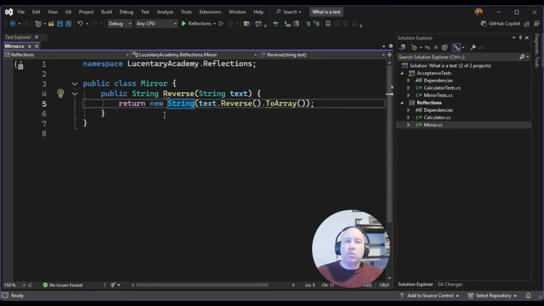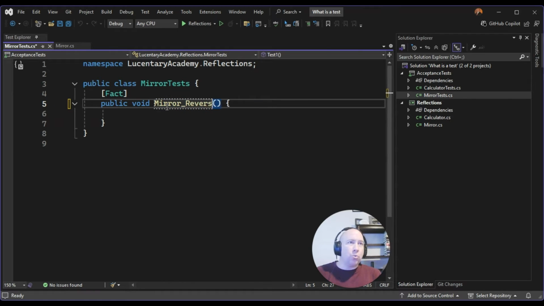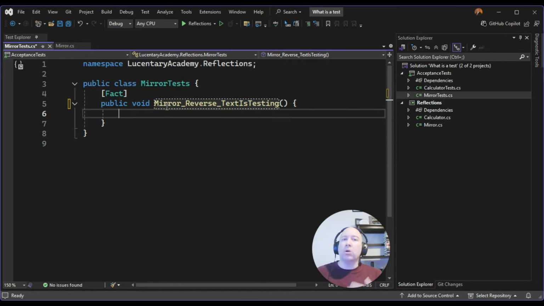So if we were going to verify this, if we were going to test this, we might give this method maybe a couple of different values to make sure it works correctly. So let's do that. We're going to do that through an automated test. We'll go into our mirror tests class here, and I'm going to rename this test method to something a little more meaningful. I'll call it mirror_reverse because we're testing the reverse method. Underscore, and we'll say text is testing. So we're going to use the word testing for our test here. So to make sure that if we pass the word testing in, we get testing in reverse coming back out.